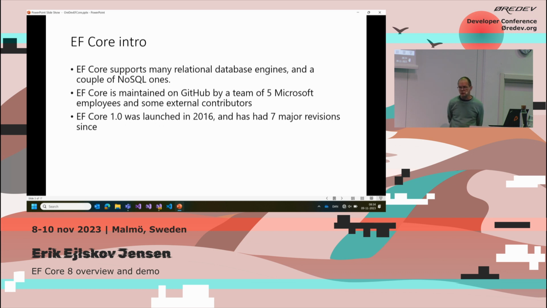EF Core was originally launched together with .NET Core 1.0 in 2016 and has had 7 revisions since then. So it's not a startup product anymore, it's maturing. And a lot of the work that goes into it these days is achieving feature parity with the good features that are still missing from the predecessor called Entity Framework.